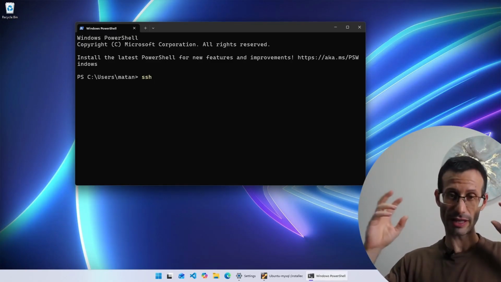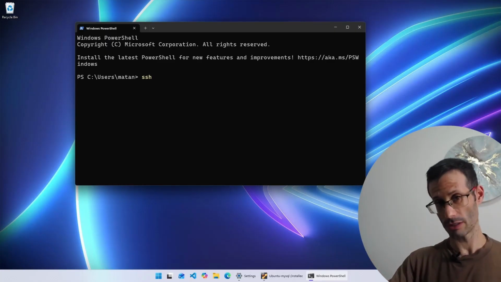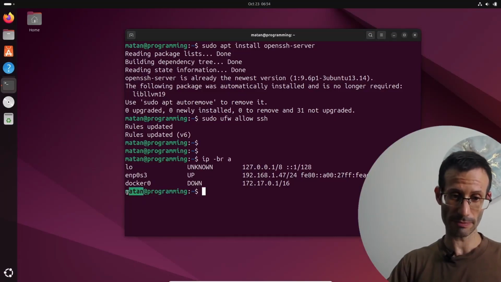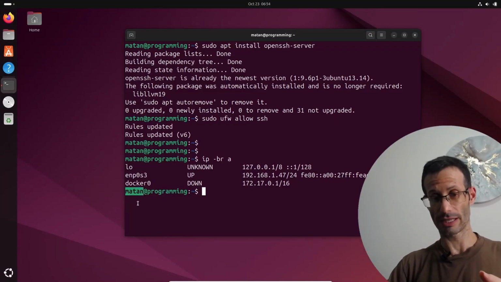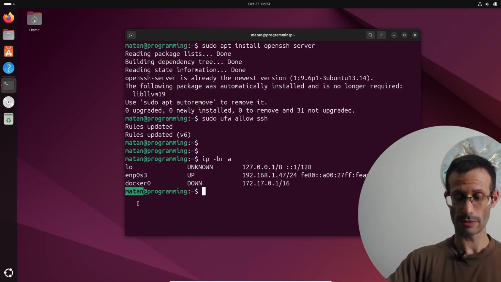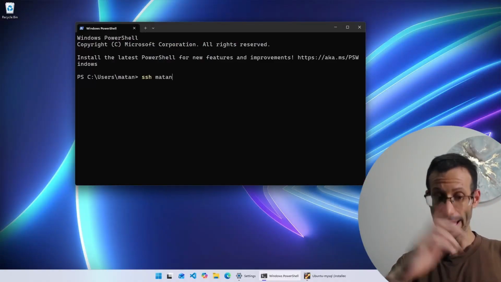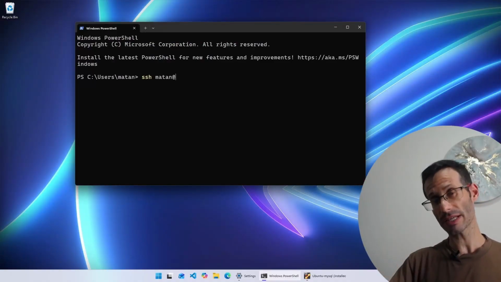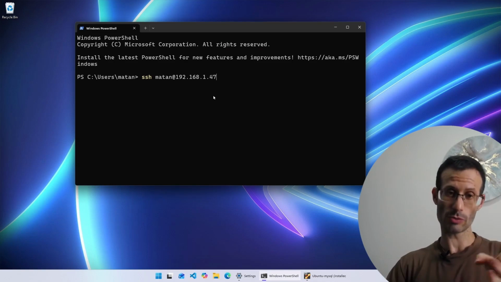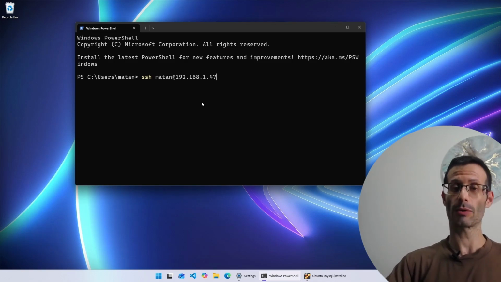Now I need to specify the username on the Linux machine. So in my case, this is the username, Matan, exactly the way it's written here. So this is the username that we're going to use. So the username goes here, and now I need to write the IP address of the Linux machine. So this was the IP address in my case, and we can now hit enter.